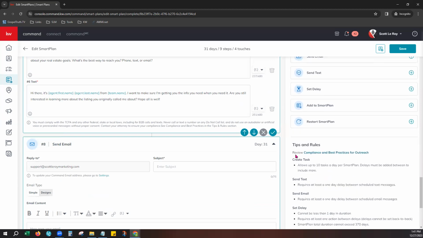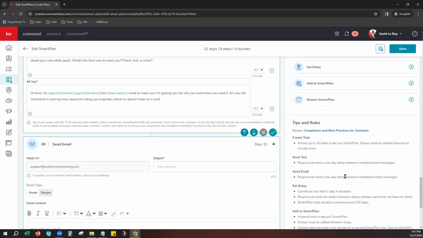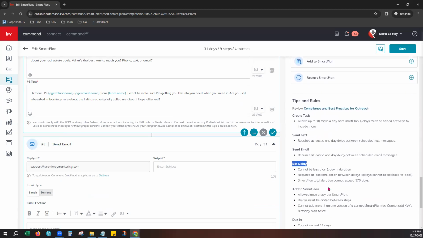Over here on the right-hand side under tips and rules, it will talk to you about the delays that need to be sent. It keeps you from spamming contacts essentially. Like you can't send them 5 texts back to back, right? So you'll want to make sure that your steps have delays set in them and it cannot be less than 1 day in duration.